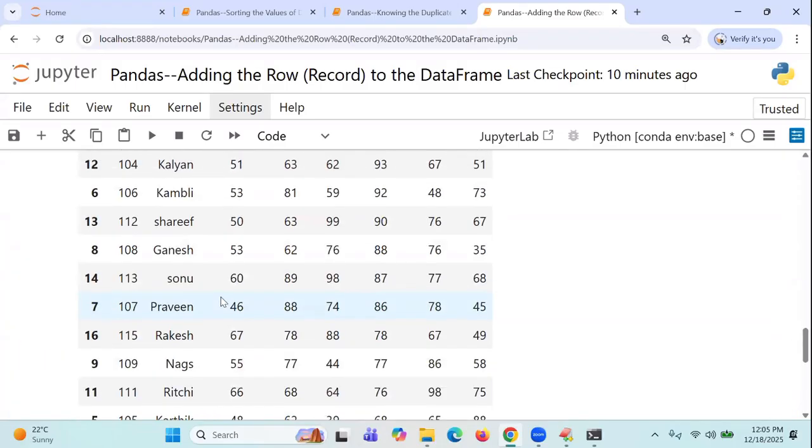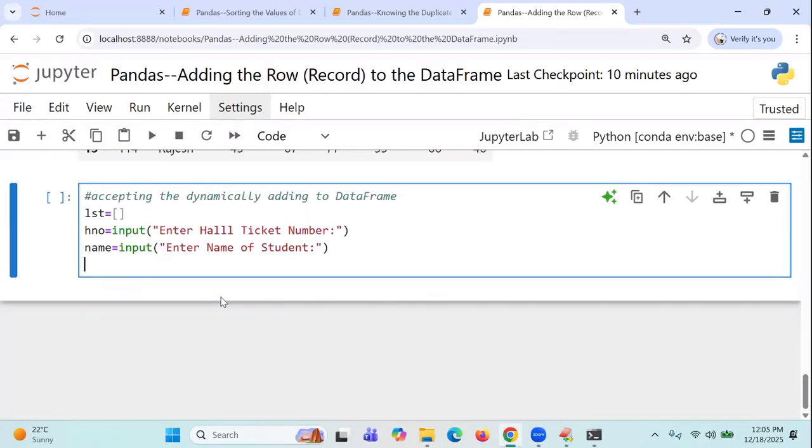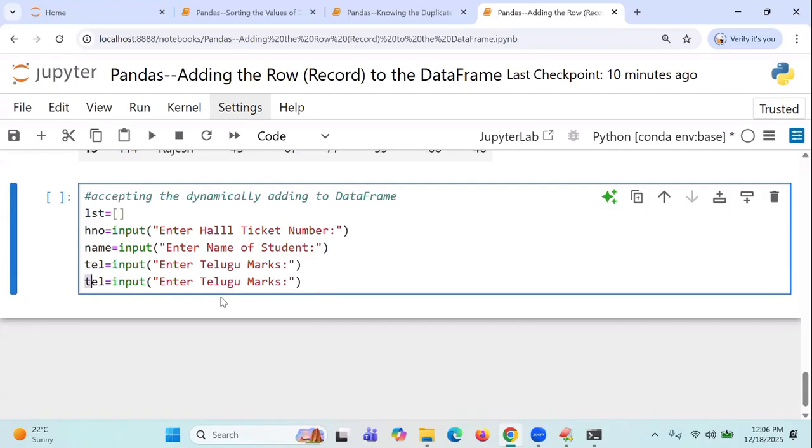Next, what are the marks? Telugu marks. So TEL is equal to input of enter Telugu marks. They are all very, very simple. Because if I don't explain, they will feel that sir did not explain. If I explain, it's a waste of my time, because it is very simple.